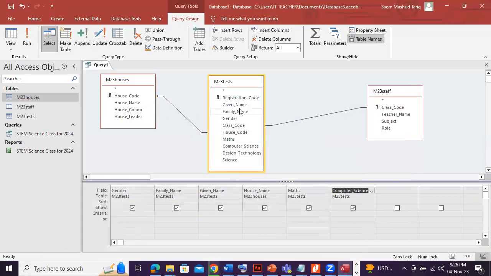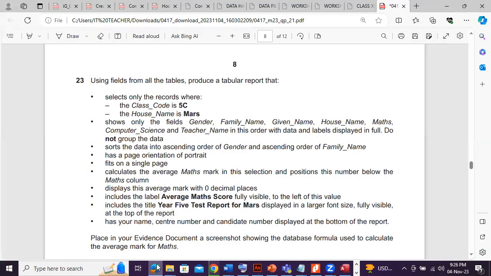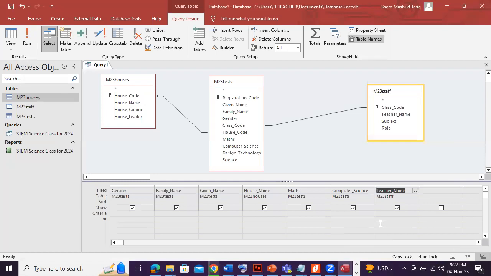And teacher name. Where is that? Teacher name. You really have to check it again, okay? In this order with data and fully visible. Do not group. We're not going to group the report. So first of all, I'm again repeating, we have to add all the fields. We have done that. Then we have to say the class code is 5C. So obviously, we'll directly type in the class code.